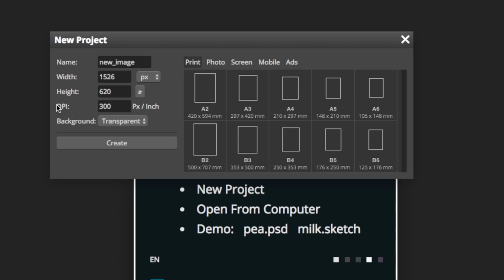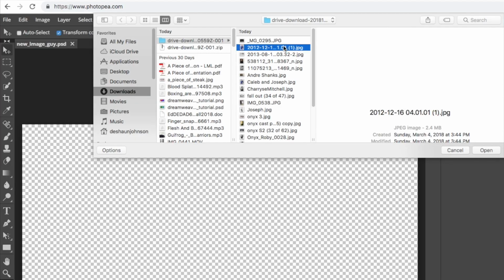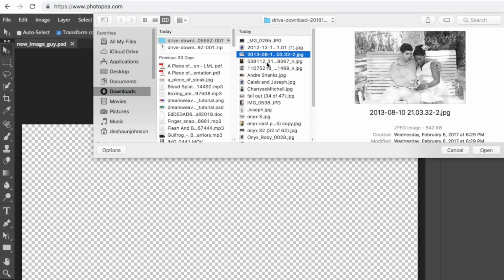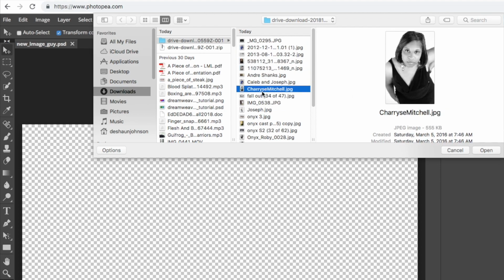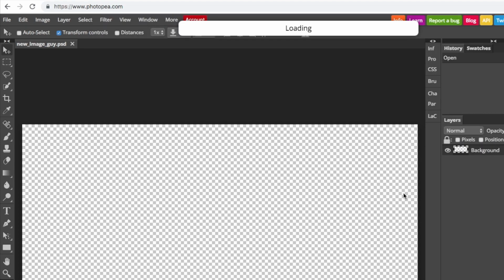We want to set it to 300 DPI so the image has a higher resolution, a little bit clearer than any other image. I'm just going to name this new image guy. Go to create. Now I'm going to go to File, Open in place. Let me see here, where is that picture at? Here we go. It's this gentleman right here, Joseph.